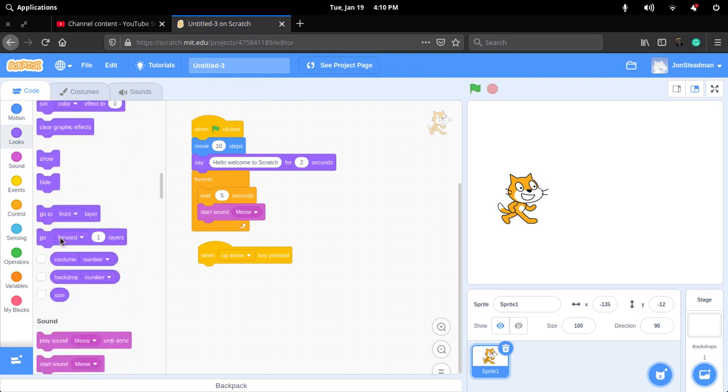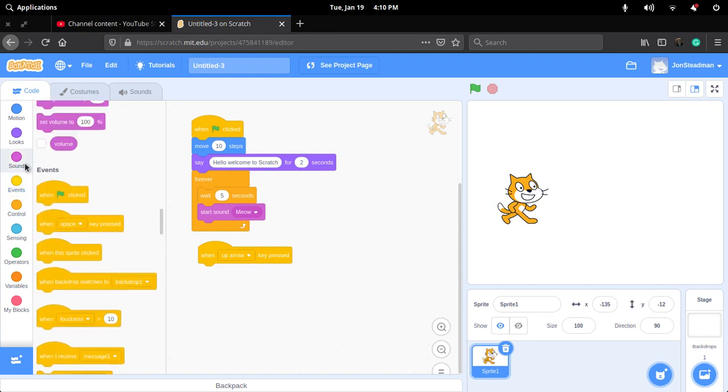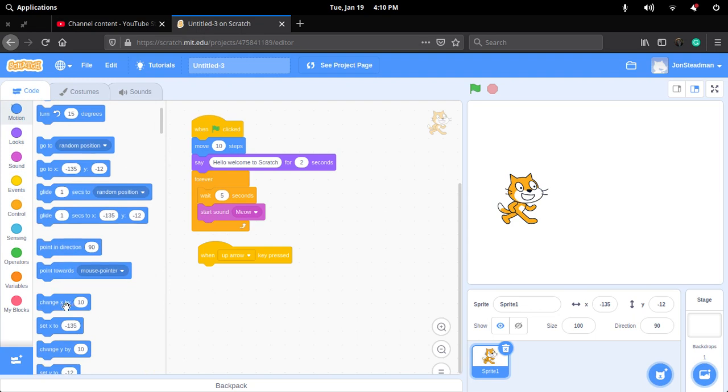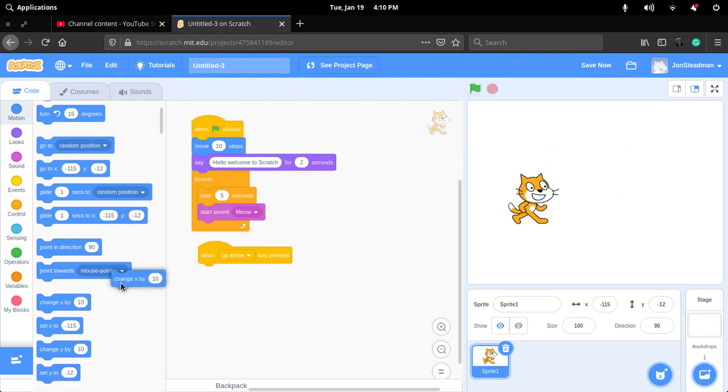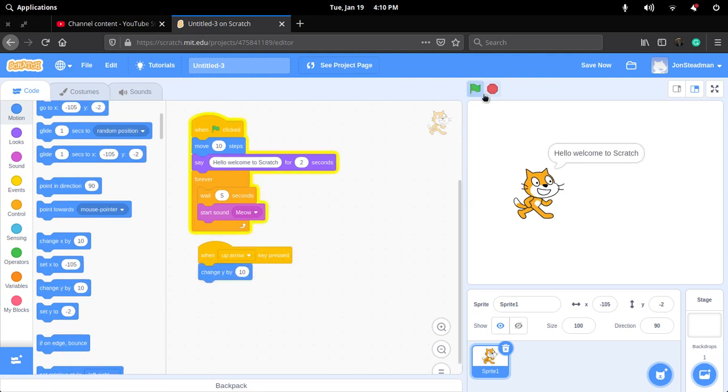Okay, so what we're going to do is no, we don't want that, we want to go to control only, no events, motion, we want to go to motion. Okay, good. So what we're going to do is change X by 10. I don't think this is right. Yeah, okay. So we want to change Y, not X. Change Y by 10. So now if I press on this, then what happens is that he moves all the way up, and this is cool.